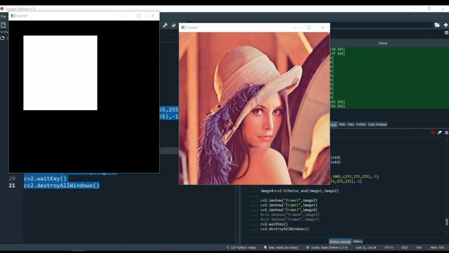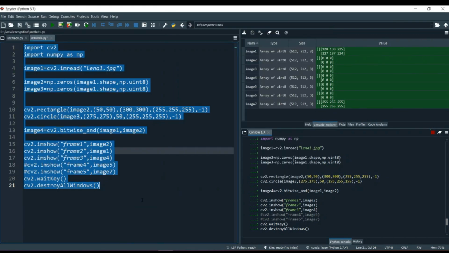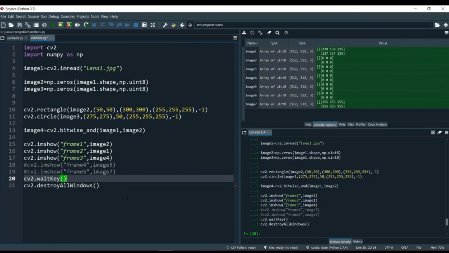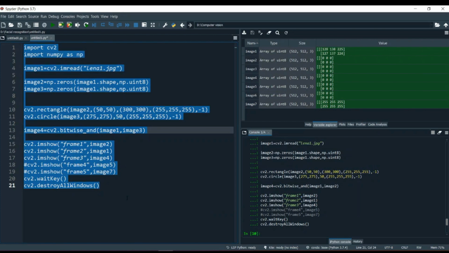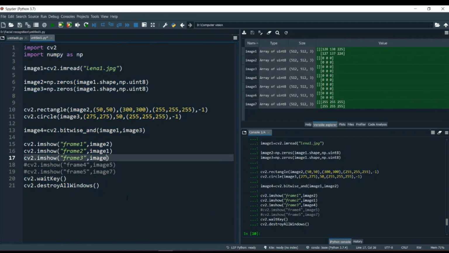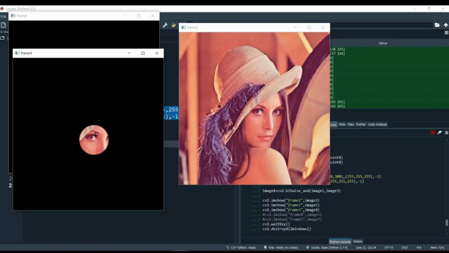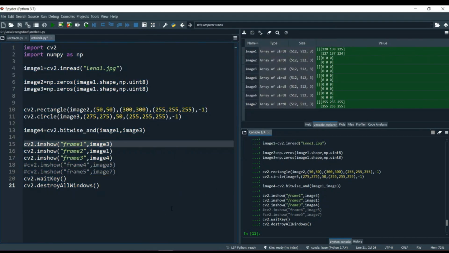Same thing we can apply with a circle. If we put image 3 over here, and if I run this, now you see wherever the circle is over here, only that much part will be visible, rest of it becomes black. So these are bitwise operations in OpenCV.